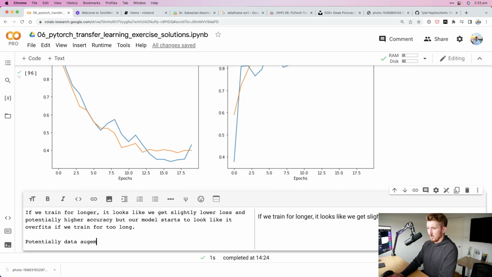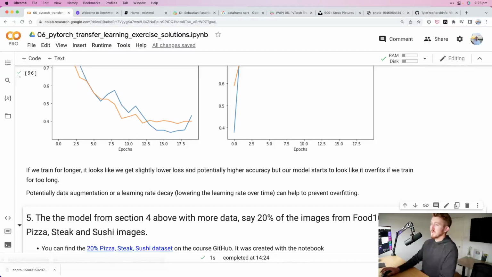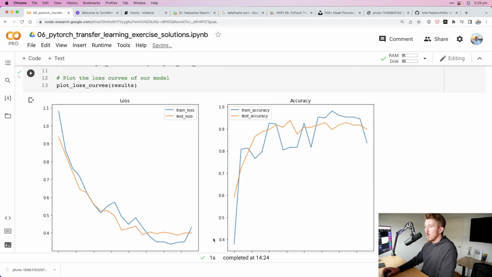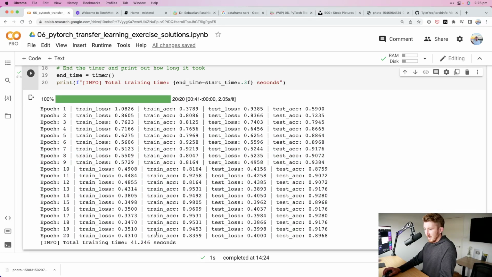Potentially data augmentation or a learning rate decay, lowering the learning rate over time, can help to prevent overfitting. So if we wanted to train for longer, that's probably what I would introduce, some data augmentation or a learning rate decay. That means over time, as our model trains for longer, the learning rate gets smaller and smaller. And data augmentation will, of course, introduce some diversity so that hopefully the training data is a little bit harder to learn and our model learns pretty generalizable patterns.